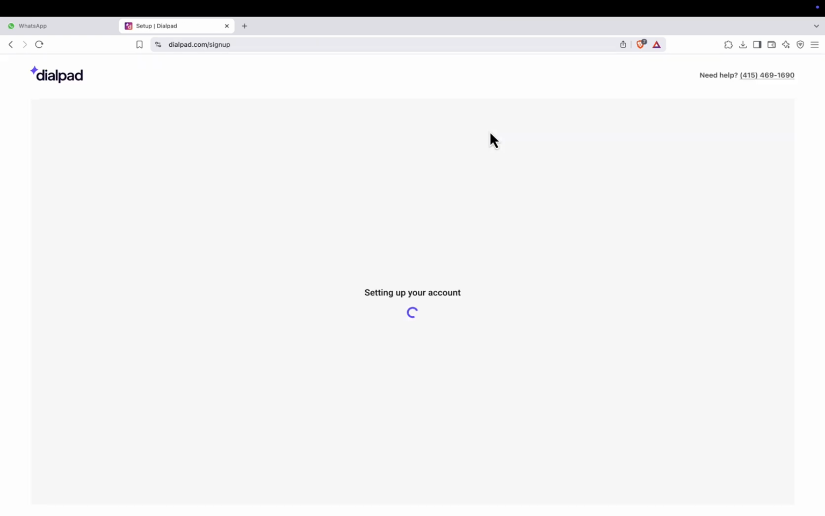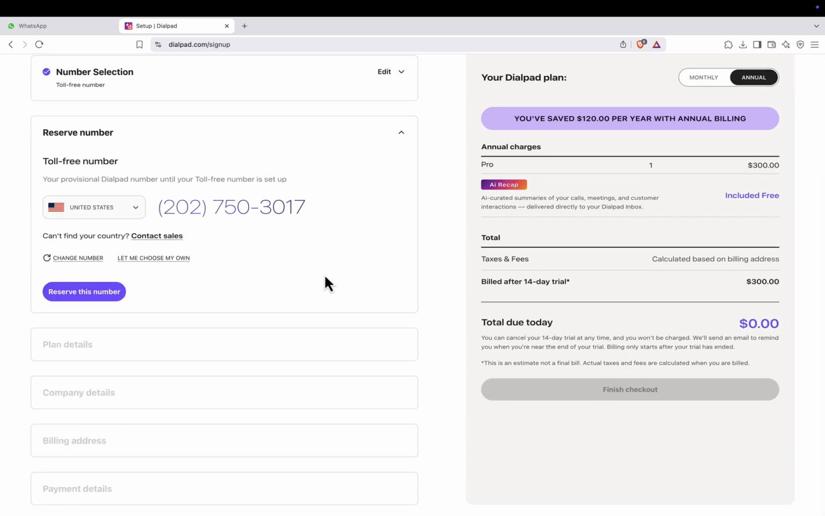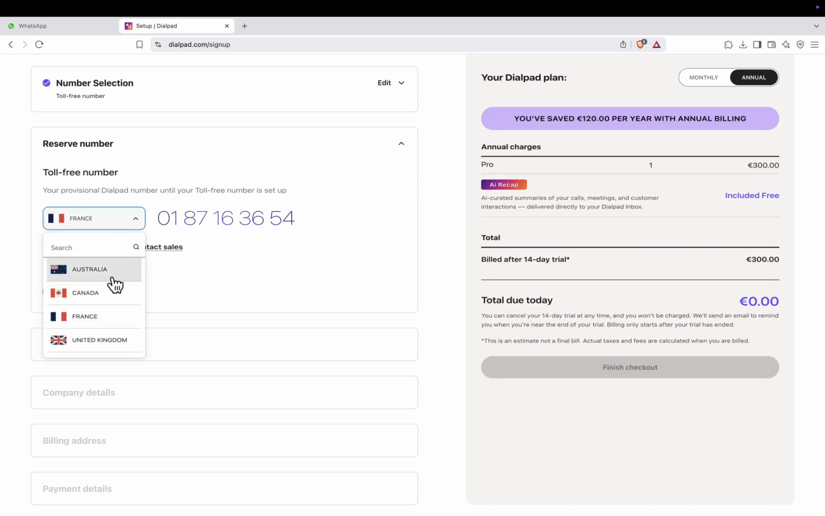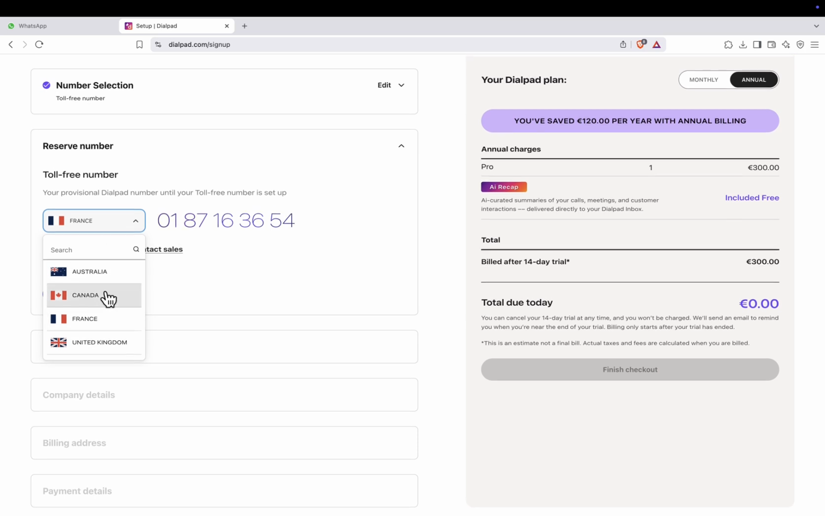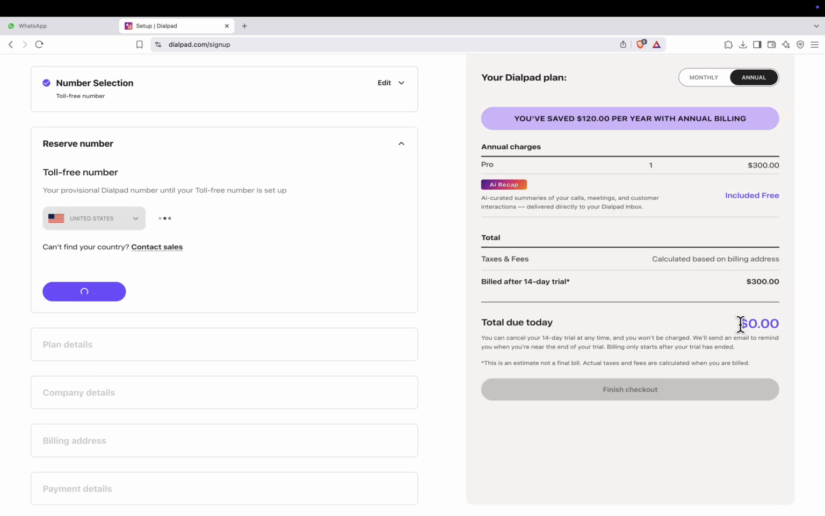After signing up, wait for the dashboard to load. From there, start the setup process. You'll be asked to select your country, and you'll be shown the available virtual phone numbers. On the right side of the screen, you'll see the pricing details. Don't worry. During the free trial, the total due today will be $0.